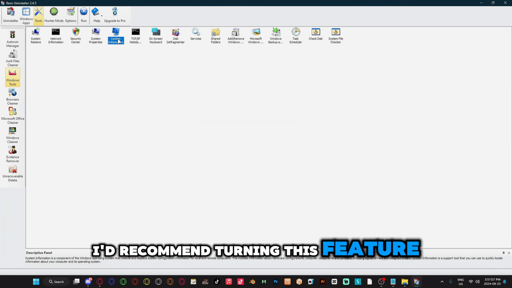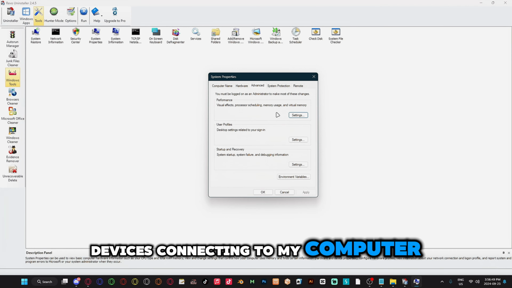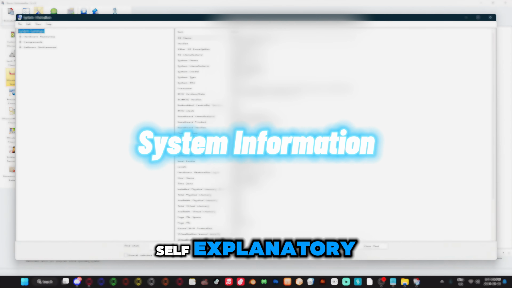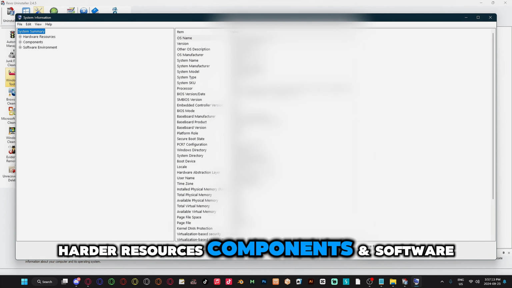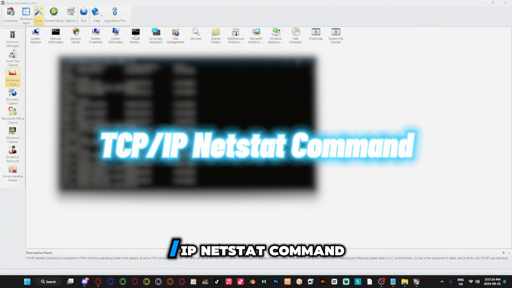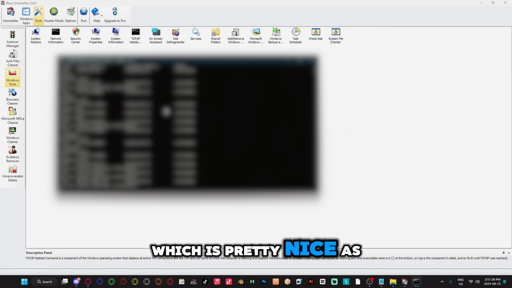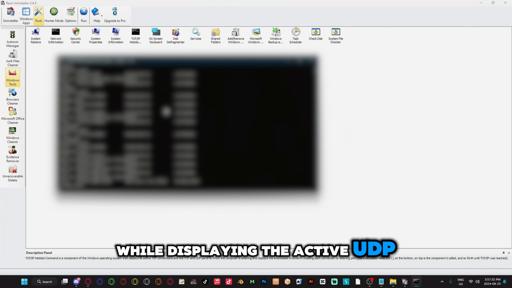I'd recommend turning this feature off just as a safety precaution, as I don't want unwanted devices connecting to my computer. System information is kind of self-explanatory, and it gives you a full detailed report of your system summary, hardware resources, components, and software environments. Next up is the TCP/IP Netstat Command, which is pretty nice as it displays all active TCP connections while displaying the active UDP listening ports.